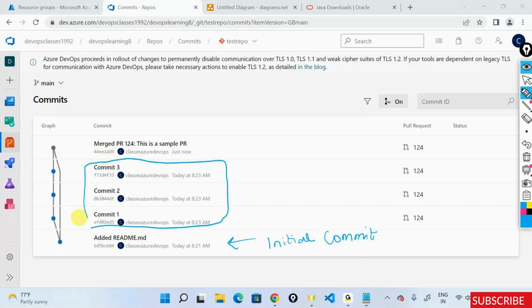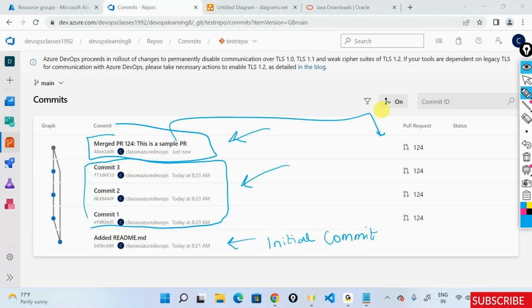From the feature branch, which means that each and every time you make some changes in your feature branch, those commits are carried forward onto the target branch. Finally, there is one more commit coming from the pull request, so the pull request is also counted as one commit. Three commits are carried forward, one commit comes from the PR, and the initial commit stays on every branch no matter what.